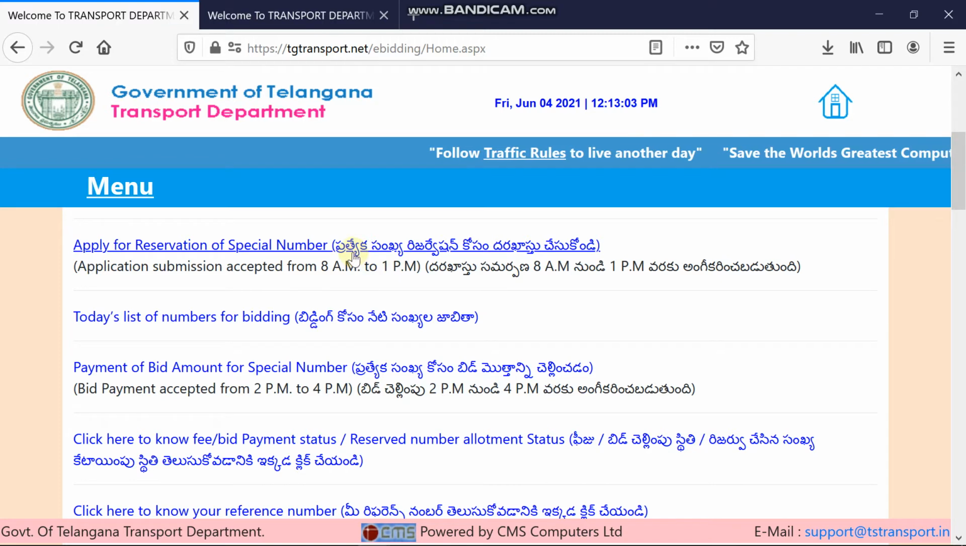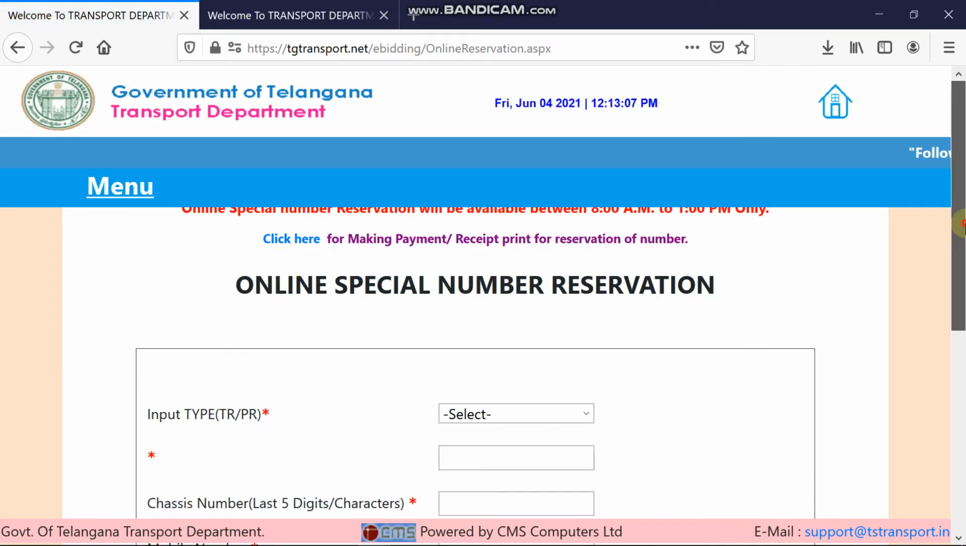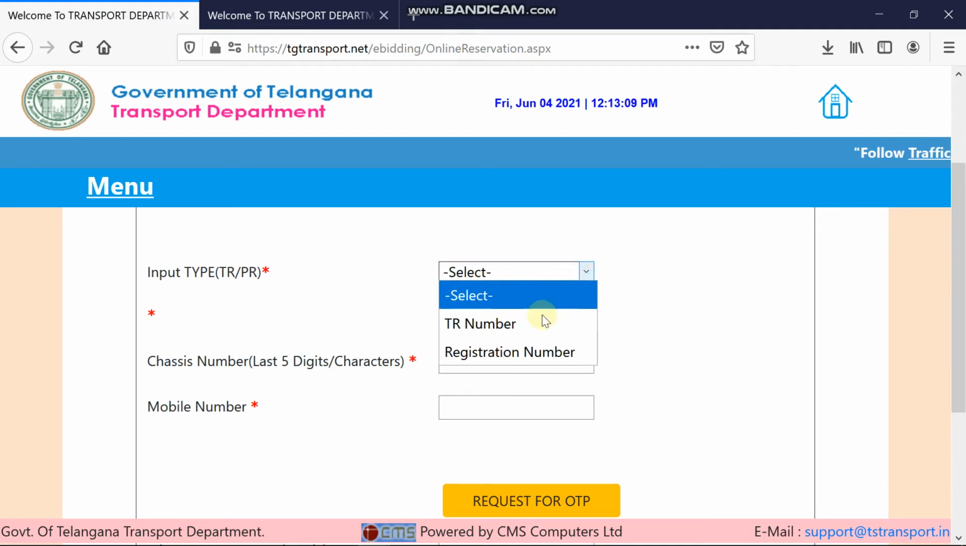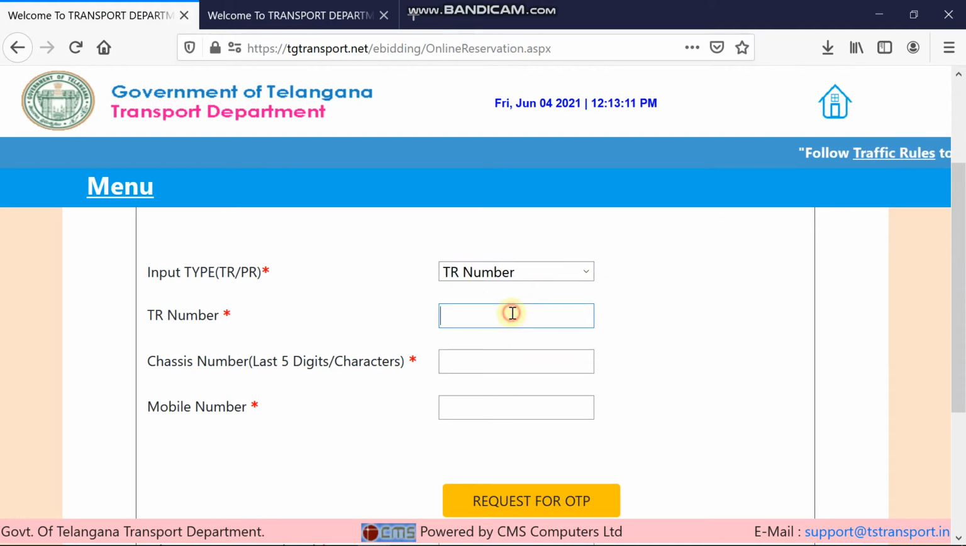Next, if you click on this registration link, it will ask which one we have, the TR number. So we will select TR number here.